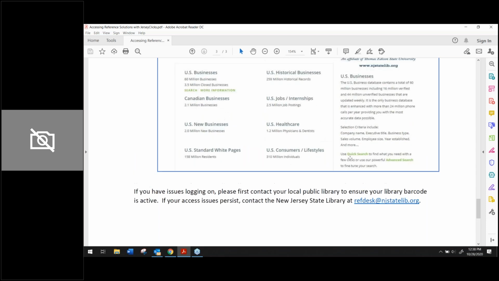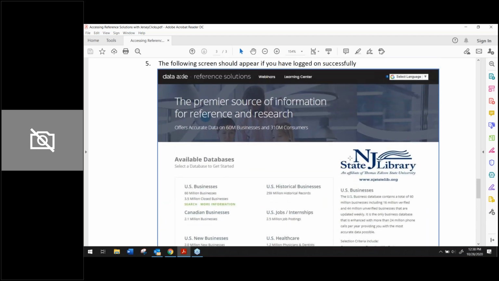So that should be the way that you're going to access Reference Solutions. There are some other ways, but that's the easiest one that works for the most amount of people. So if you have any questions, please put them into the question and answer, and we'll get to those as we go through today's program. So I'm going to stop sharing and send this over to Bill, and he's going to tell us all about the great resource that Reference Solutions is.